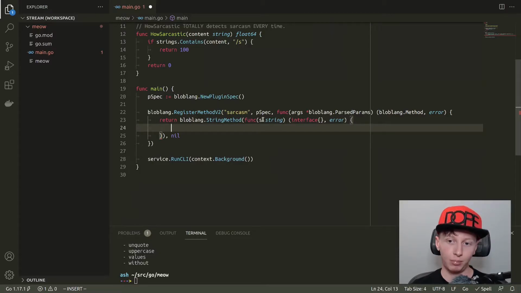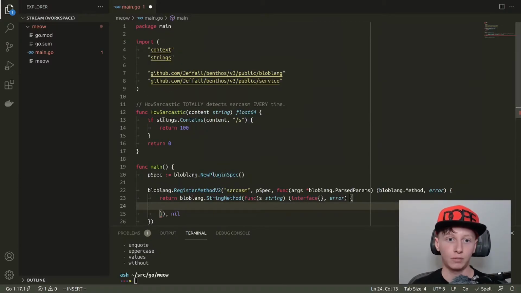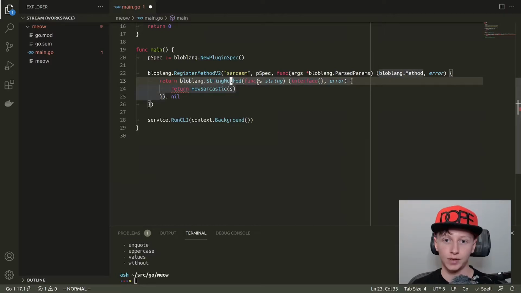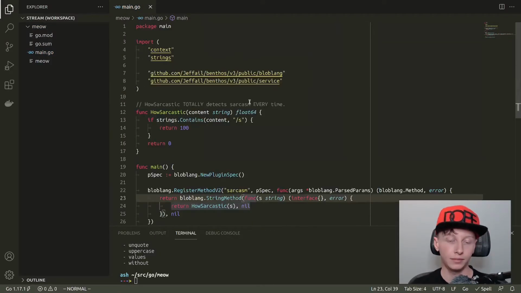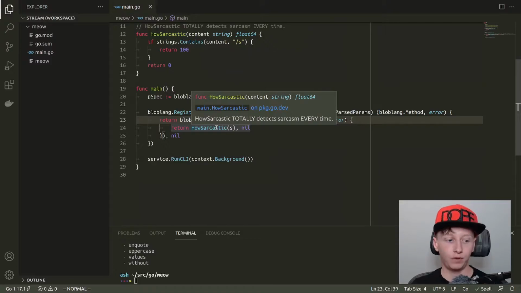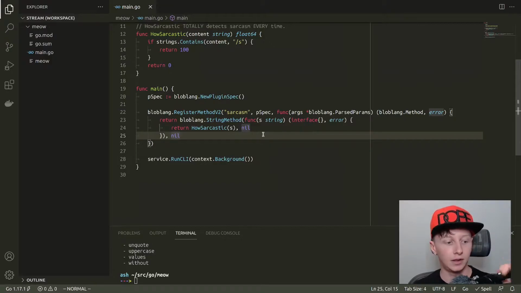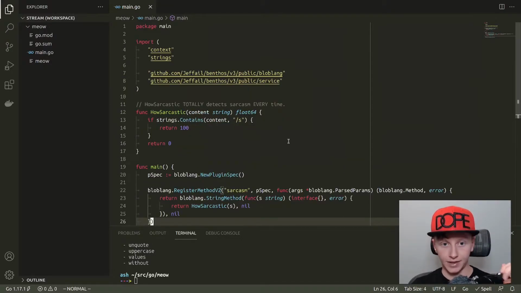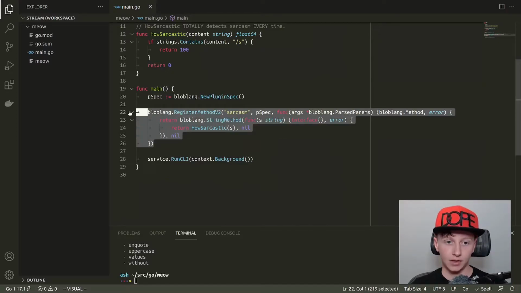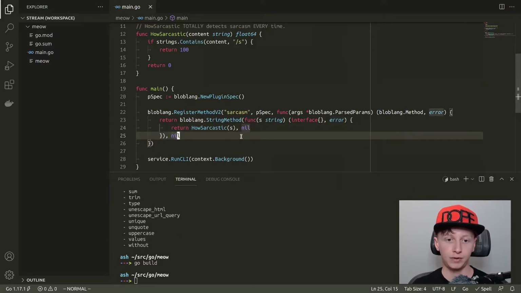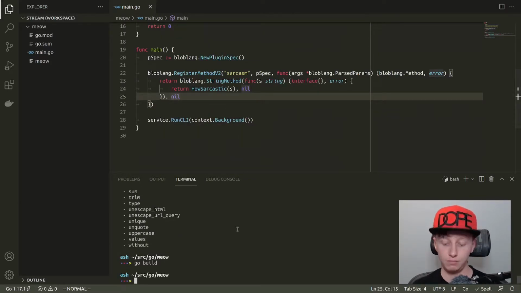And then finally, within the body of my method, all I need to do is call my howSarcastic function. So I'm going to return howSarcastic on the string, and then a nil error because we're not going to have an error. So that's going to return a floating point number, and that's fine, that's valid. So valid Bloblang value. So that's it. That's actually it. That's the entirety of our plugin implementation. So I can build that. And now my meow binary is going to be Benthos with this new method.